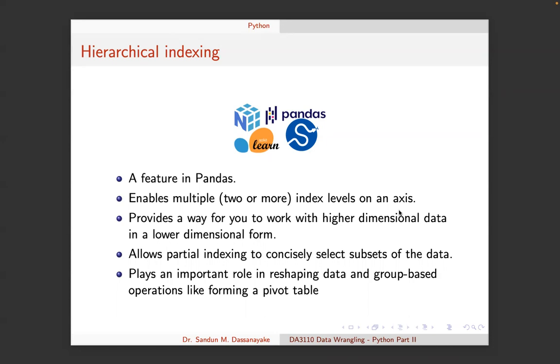4D space is also possible if you provide some sort of a video that changes with time. That is the only way we can perceive 4 dimensions. But above that, it's very difficult. So visualizing this multidimensional data is extremely challenging. So Pandas hierarchical indexing allows you to use a lower dimensional form to discuss this higher dimensional data.